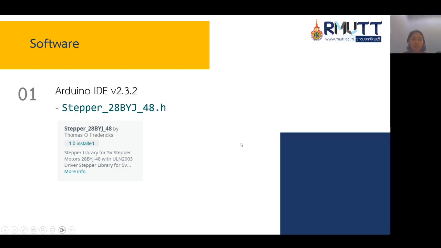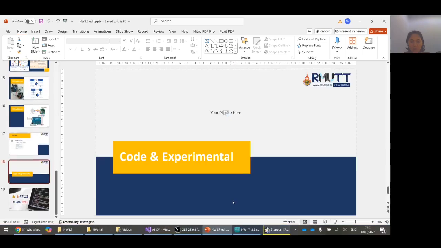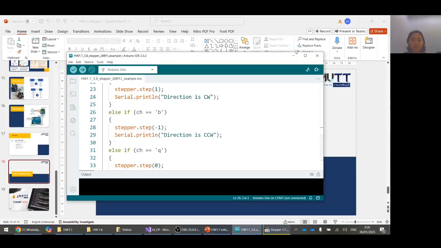And then the software that I used in this homework is only Arduino IDE, using version 2.3.2. We have to install the library for the stepper 28BYJ-48, like in this picture. And then I will show the code in the Arduino IDE.